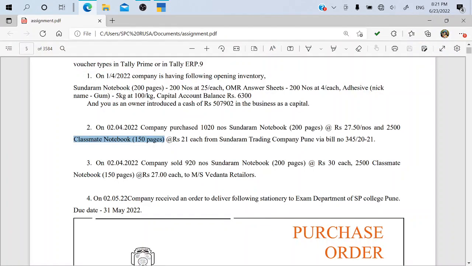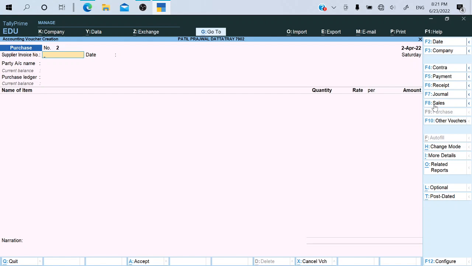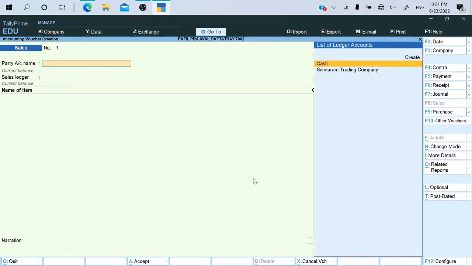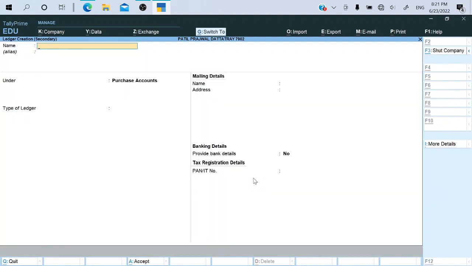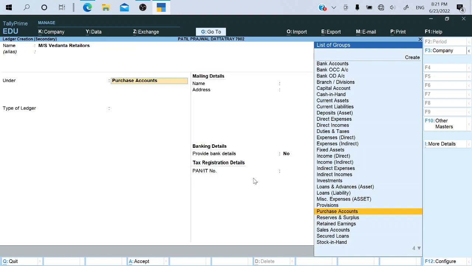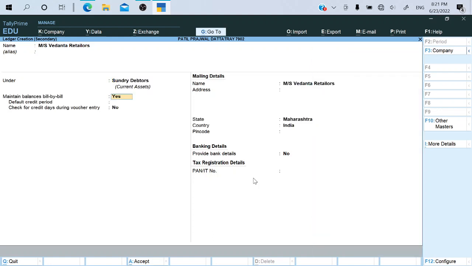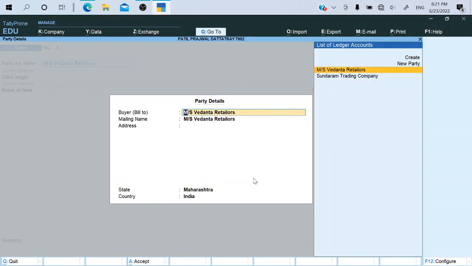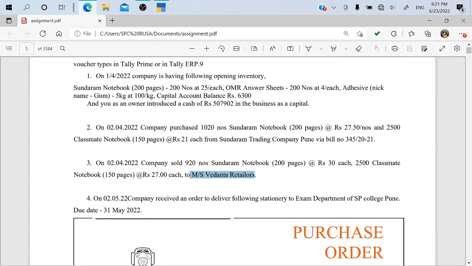Second question over. Third question: on 2nd April we sold, therefore sales voucher type. Select sales voucher type. To whom have we sold? Messrs Vedanta Retailers. First try to type, you will not get Vedanta Retailers, therefore create it. Just Control V. Vedanta Retailers, to whom we have sold, is our sundry debtor. Select sundry debtors, enter, accept. Delivery note number, we don't have, therefore enter, accept, or Control A. This information also we don't have.